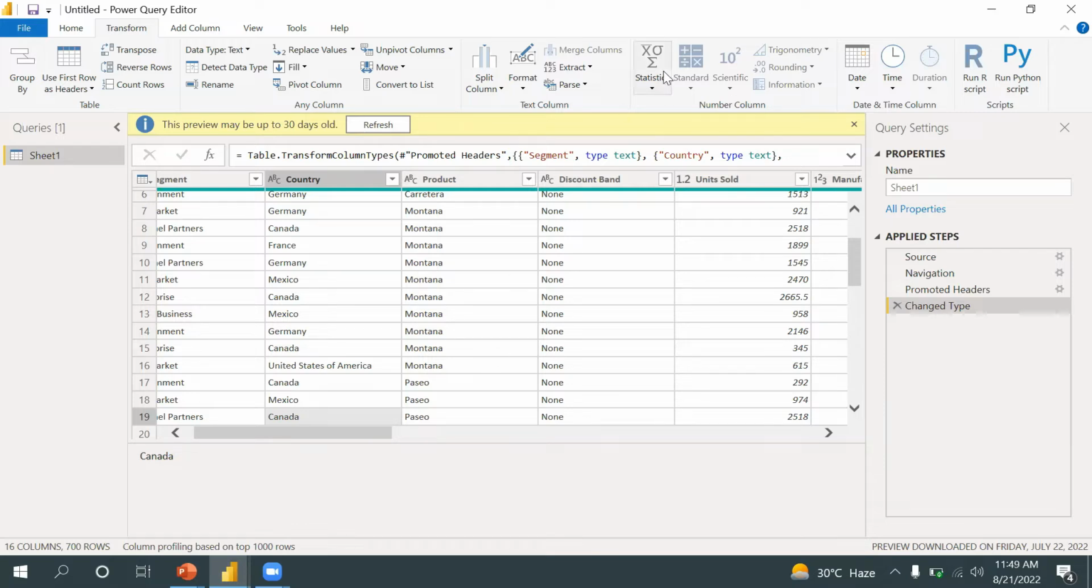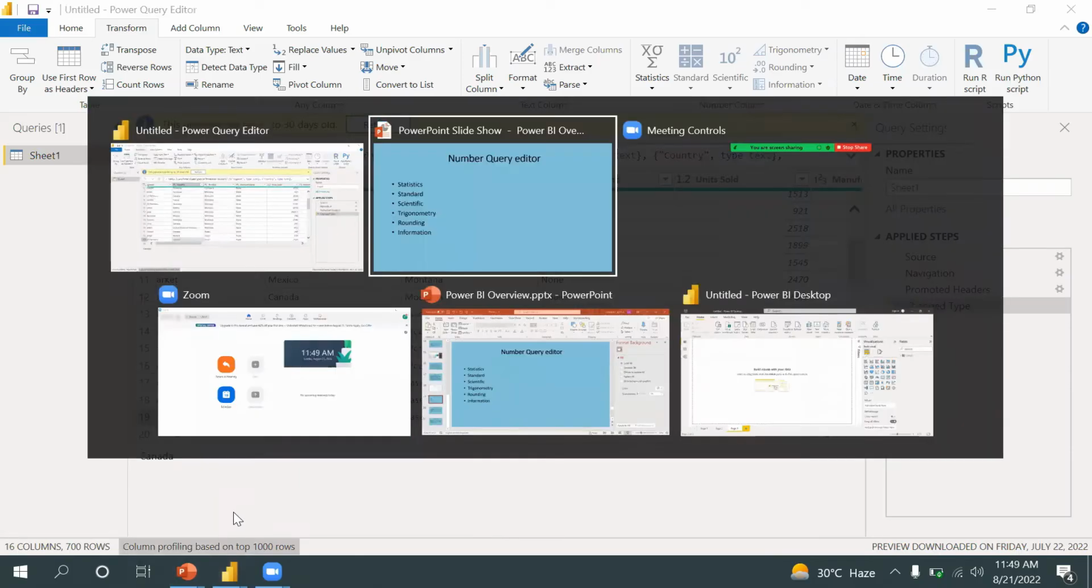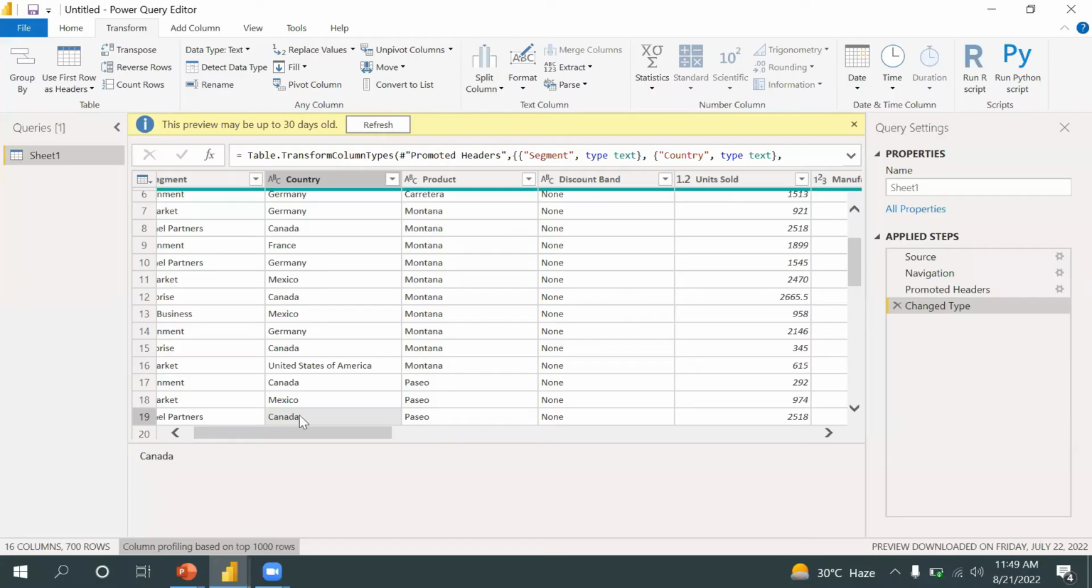So if we see, we have numeric values divided into 6 parts basically: statistics, standard, scientific, trigonometry, rounding, and information. Most of the time we use these three: statistics, standard, and rounding. So let me show you each one by one.